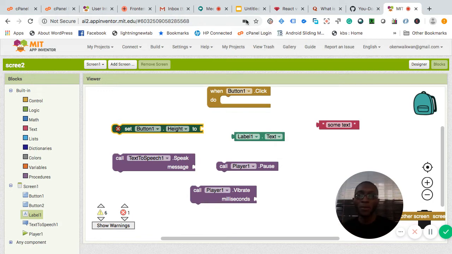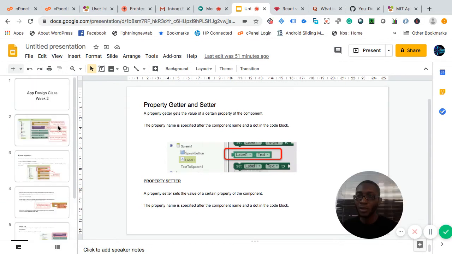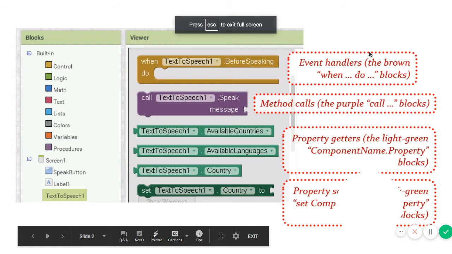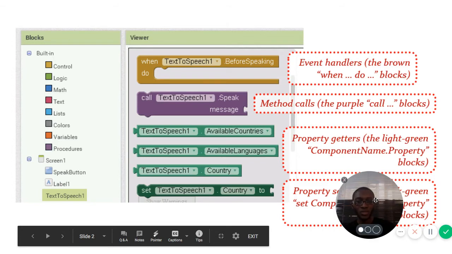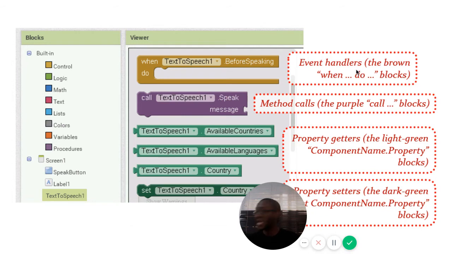So for people that are coming just now, let me go back to the beginning and see what we did, so that we'll do a rundown. We said these are all the things we did today. The first thing we have here is what? An event handler, the brown one. Hello, look at the screen. So this is an event handler. Remember, today we're not going to do a quiz, but we're going to do a quiz on all these things on Saturday.